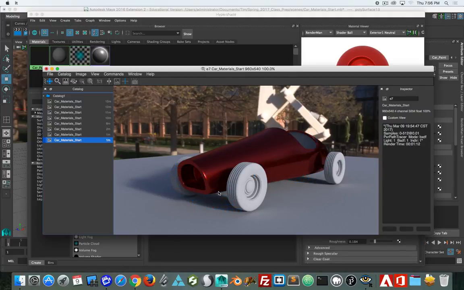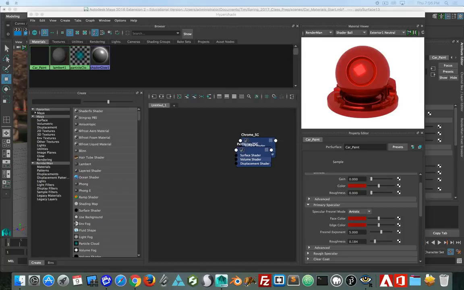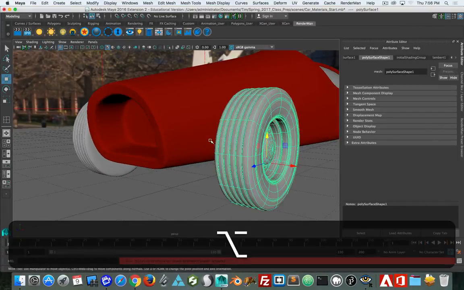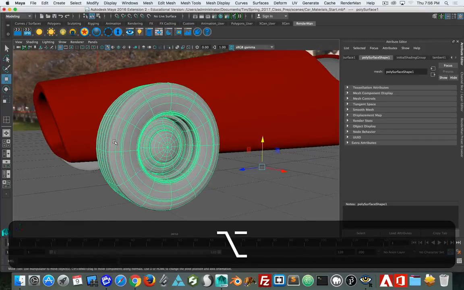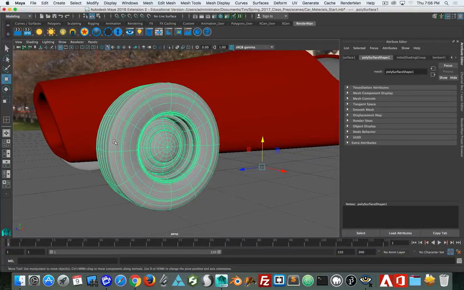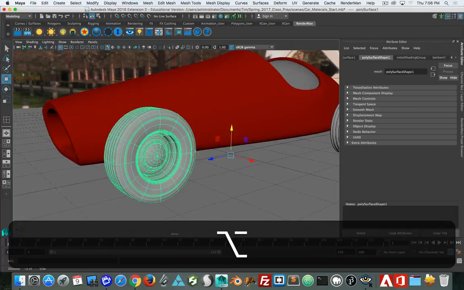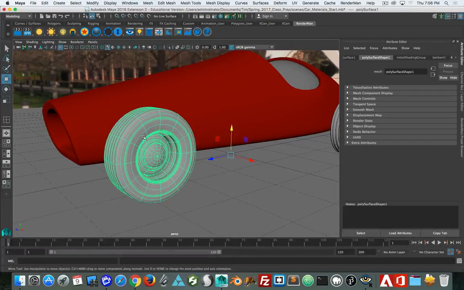Let's tackle the tires. And I'm just going to worry about one tire for now. We can worry about the rest later because that's just going to be a rinse and repeat sort of operation. So I'm going to move the Hypershade out of the way. I'm just going to select a tire. And the first thing I want to define is just the overall rubber tire. Now, this object also includes the axle on the back side. I will deal with that later. For now, let's just make everything a black rubber.